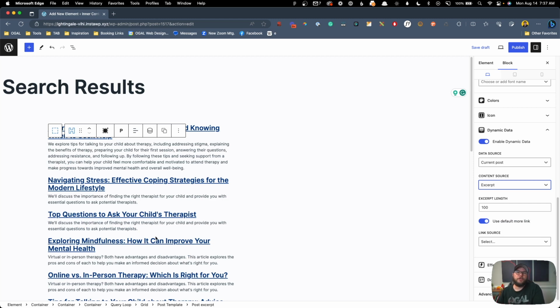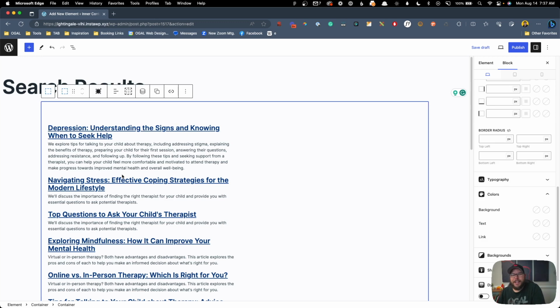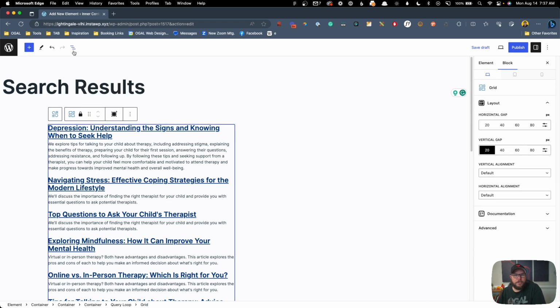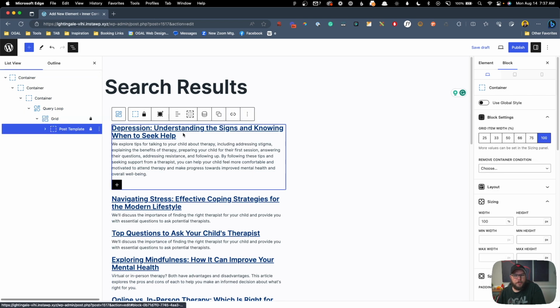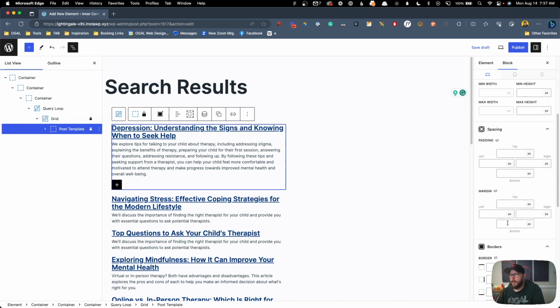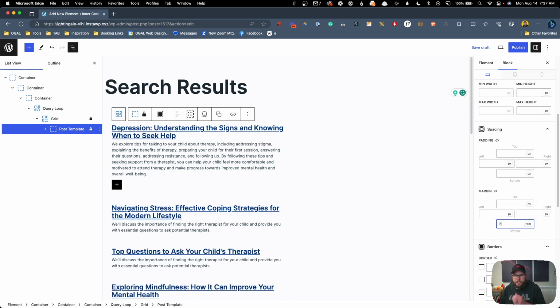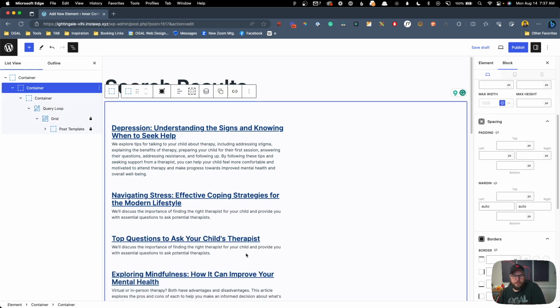Now you could go through and add manual excerpts to all these, or WordPress by default will just use the first text from that post or page. Now I probably want to add a little bit of space in between each one of these results. So I'm going to pop open the list view here, open up this grid, and on this post template, I'm going to add a little bit of bottom margin. So we'll say maybe like 2 rem to put space in between each one of these results.